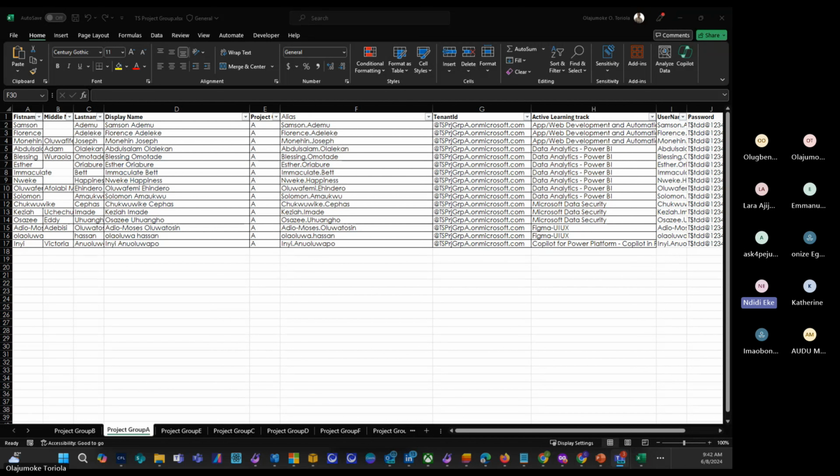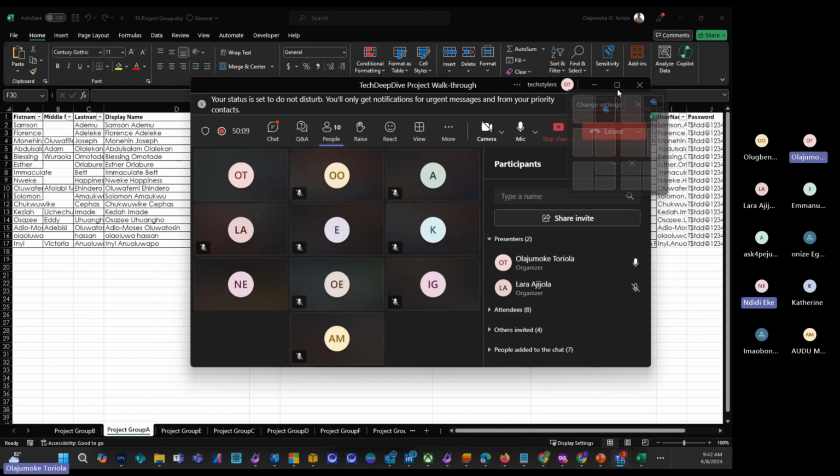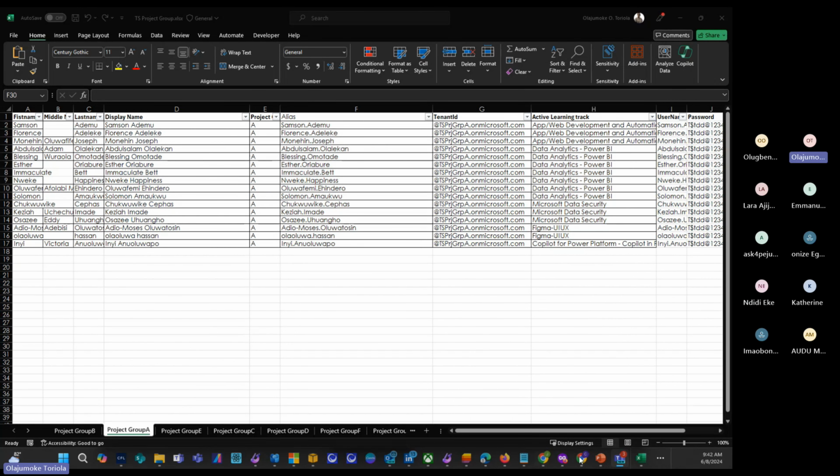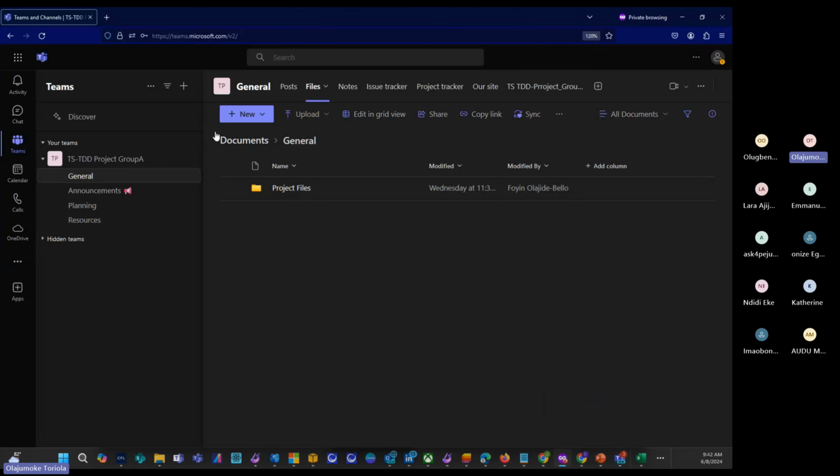I added the account, but I didn't see the issue tracker and all the other tabs. I just have posts, files, and notes. No, my dear, that's not what I asked you to do. If you watch your recording very well, you have to come to Teams. If you come to Teams General, under General, are you seeing Issue Tracker? Okay, I got it, thank you. Yes, you see, and since you are here, by the time you are having the conversation with your team members, also show them.